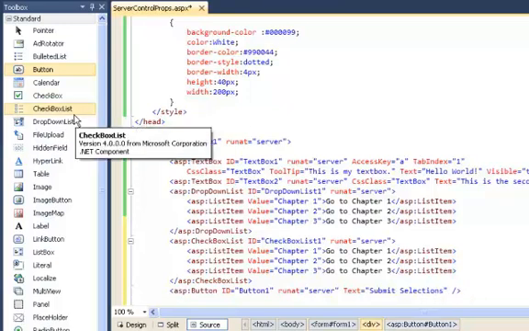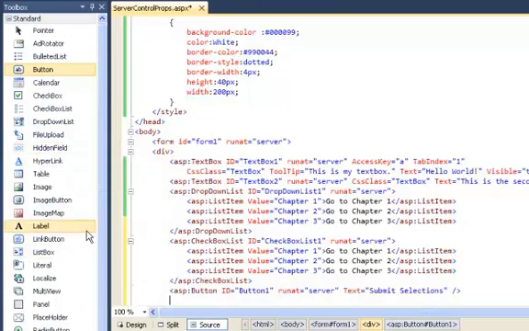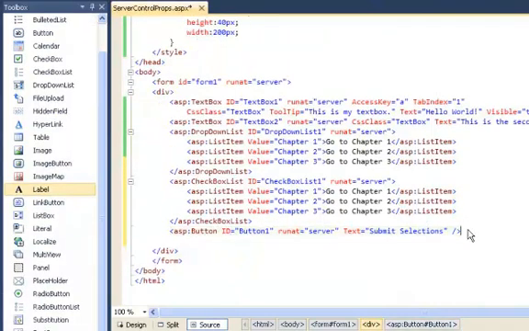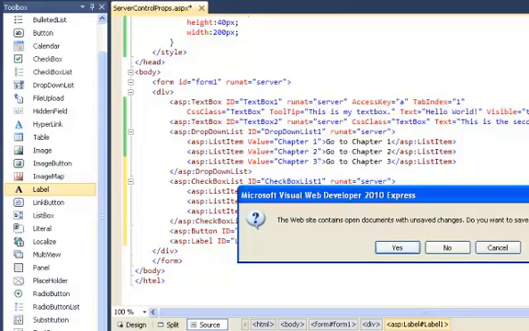and then I would have to add a label so that I could put my selections in terms of text to the page. So go to the label, drag it down, and add it to your markup. Label 1, and the text is, let's make it you have made no selections, and let's run this code.